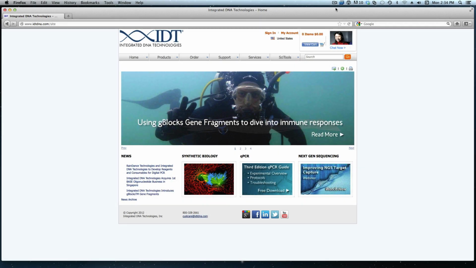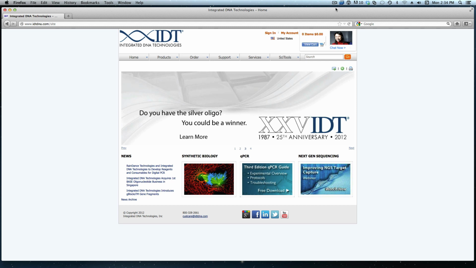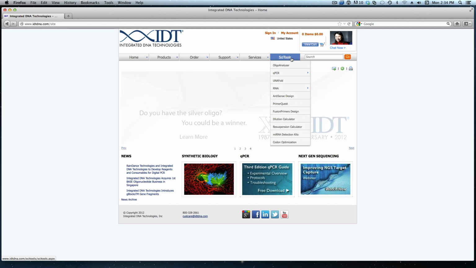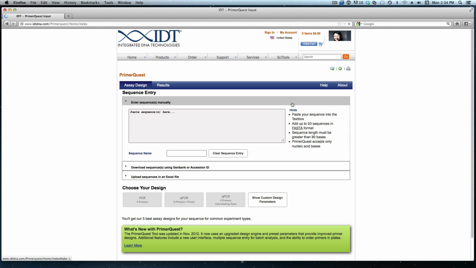Today I want to order a plate of general PCR primers for a list of genes that I'm currently working with. I don't actually already have the designs for the primer sequences, so I need to use one of our design tools to help me design these PCR primers. Since I just need general PCR primers, I'm going to use our PrimerQuest tool, which is located from the SciTools dropdown. That can be located on any page of our website.